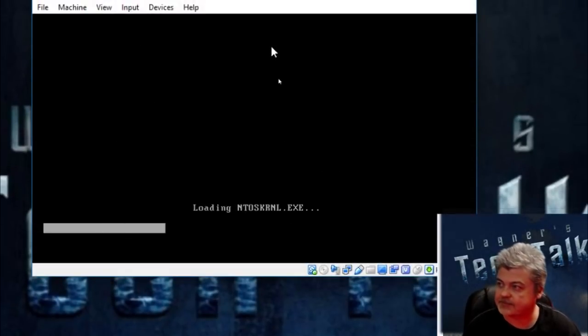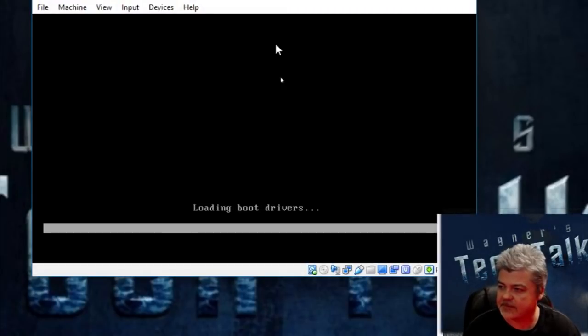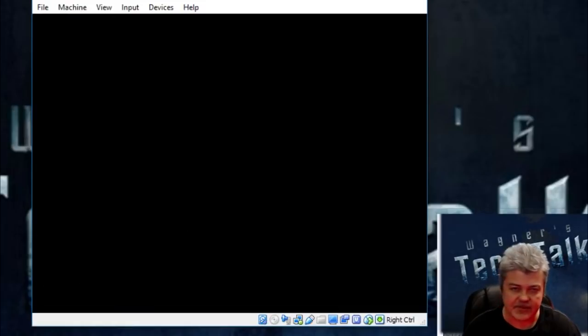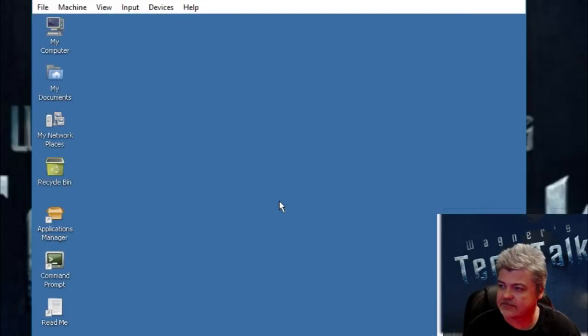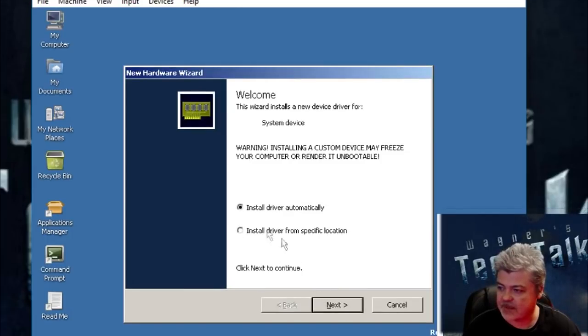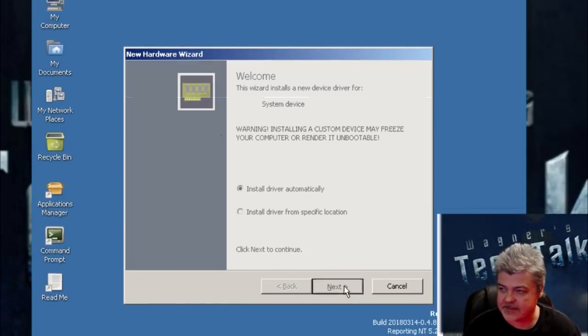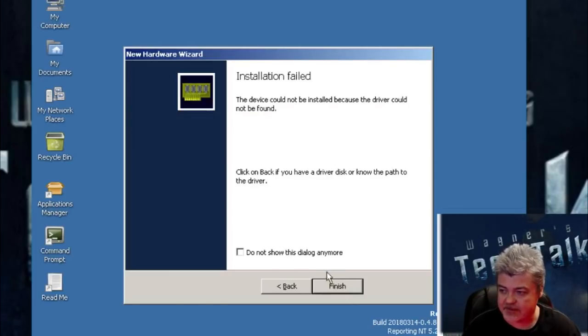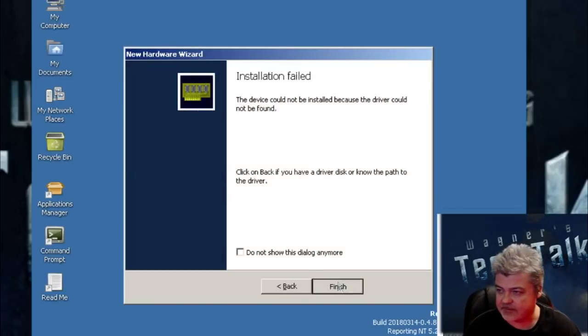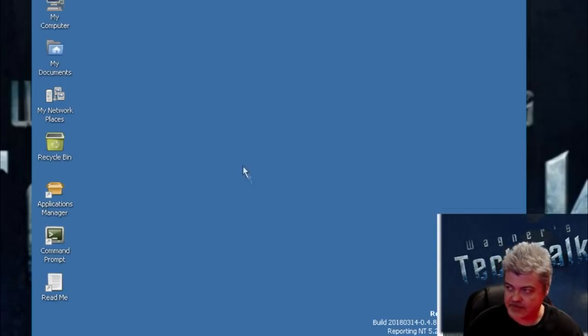Hit enter. No, we don't want to hit enter. Always do that. That's okay. Yeah, we can hit enter. Okay, so now we are in the virtual machine. You can click next on this. It fails every time. I don't know why. I guess it can't find the drivers for multimedia and all this other stuff. So we're going to go ahead and let that go through. Now I'm going to go to full screen here.